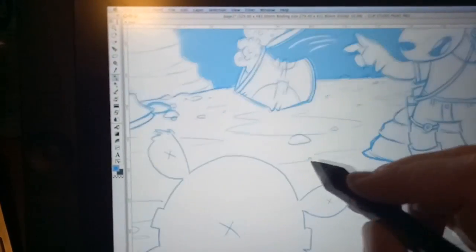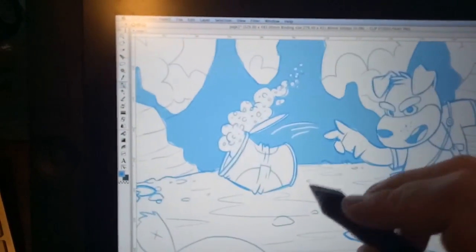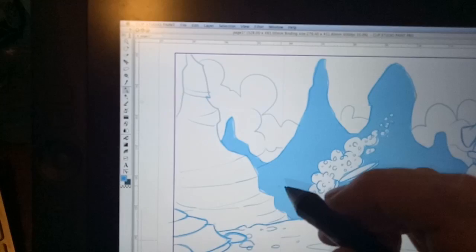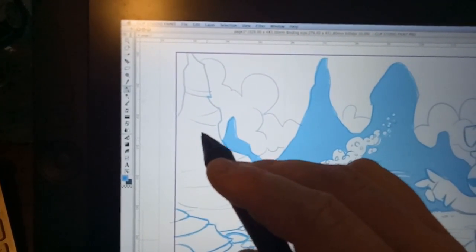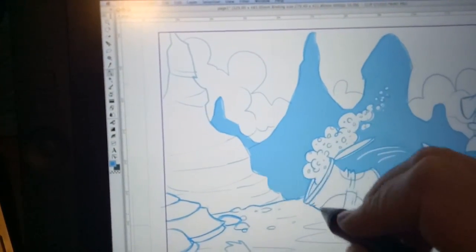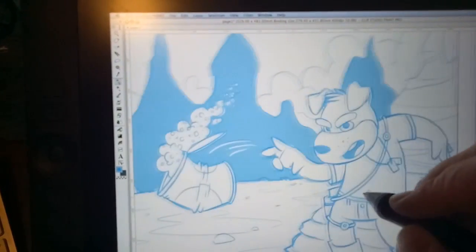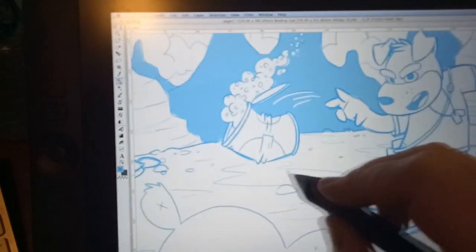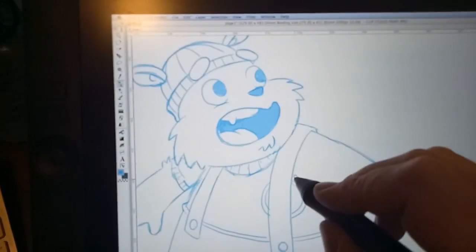I did some research, just quickly looking at some Grand Canyon pictures, to get some ideas on the formations and how the rocks looked, what sort of designs and patterns they have on them. So I'm trying to keep it loose here. I don't really want to go too detailed with the backgrounds, just enough to give you an idea of where they are. And then I got this far.